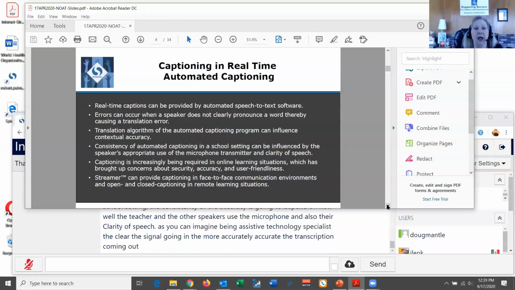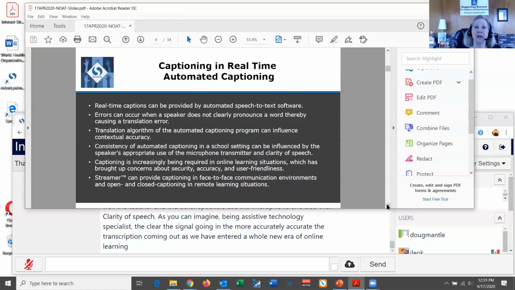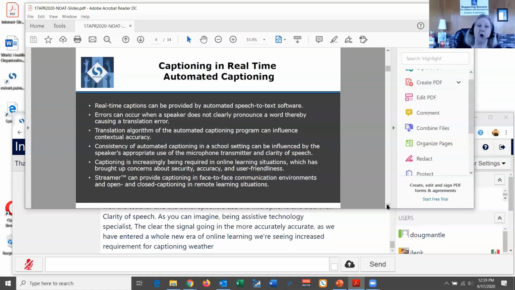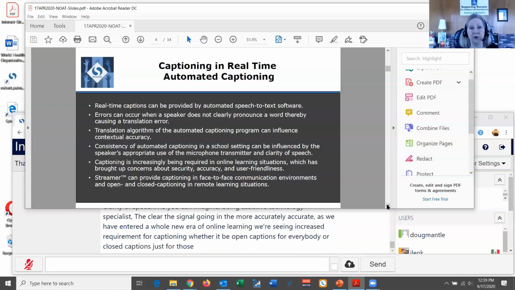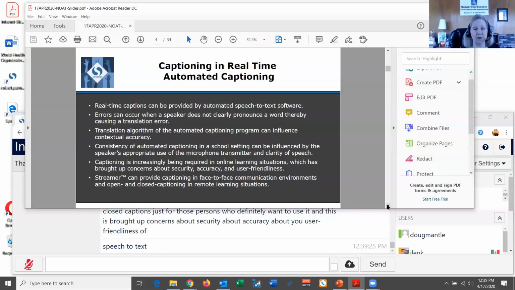As we have entered a whole new era of online learning, we're seeing an increased requirement for captioning, whether it be open captions for everybody or closed captions just for those persons who definitely want to use it. And this has brought up concerns about security, about accuracy, and about user friendliness of the various speech-to-text programs that are available.